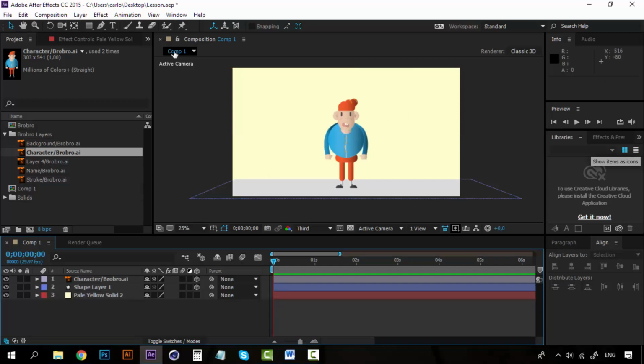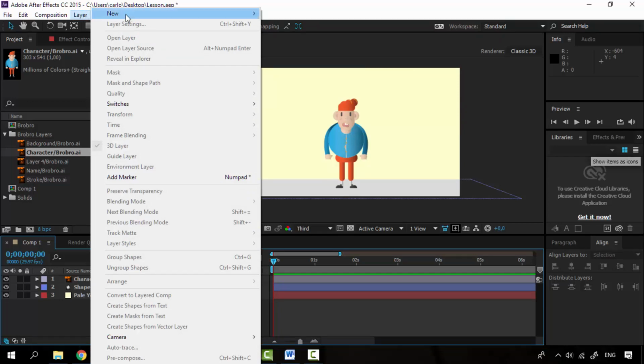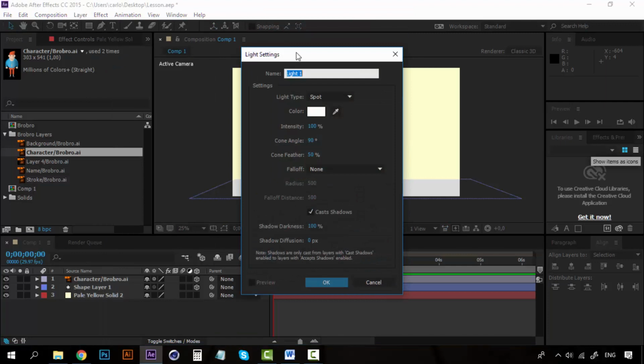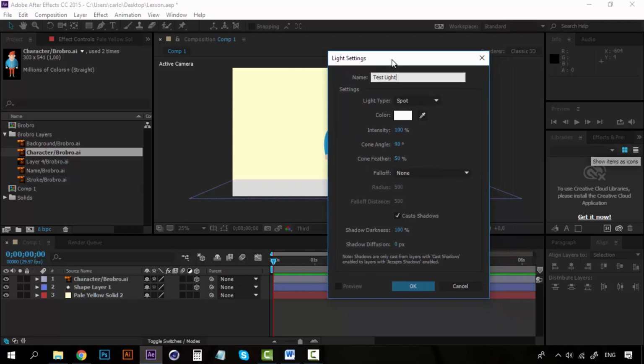Now let's create a light. A light is created just like any other layer. If you go to layer, new, you can see that we have the light option. Now let's click on this and we can rename the light as we want. We can rename it as test light, and we can choose different options. We have the light type, we have the spot, parallel, point, and ambient. Let's set it to a spot right now.